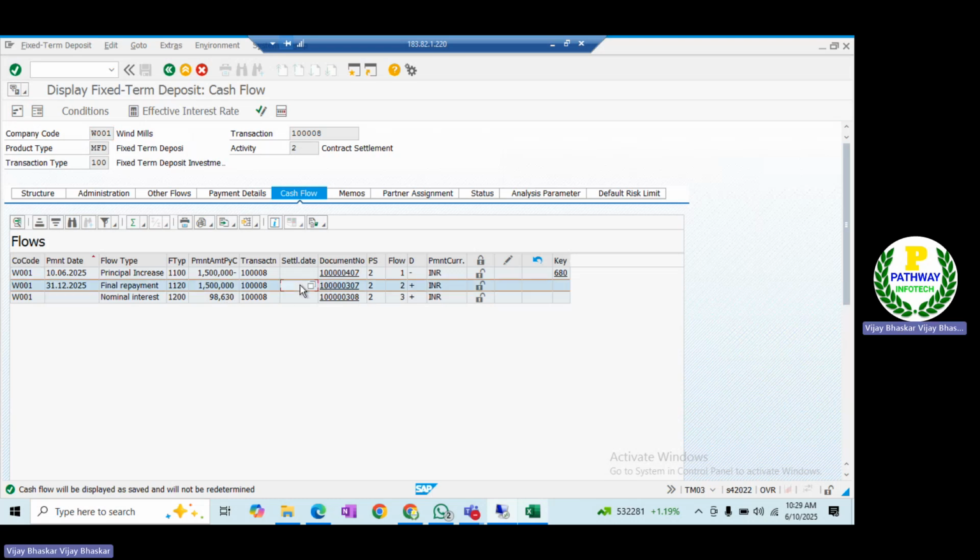Finally we have received the amount with the help of this document. 15 lakhs we have received from the counterparty, then the 98,630 interest also which we have received. This is the end-to-end flow with respect to the money market product type. The product type which we have considered is a fixed term deposit.